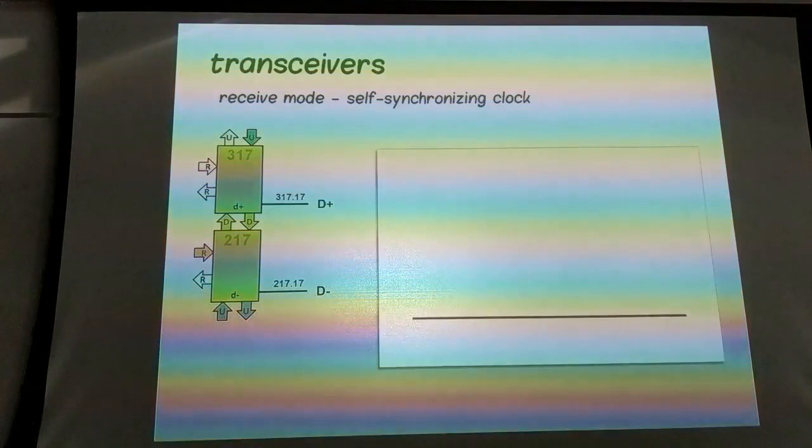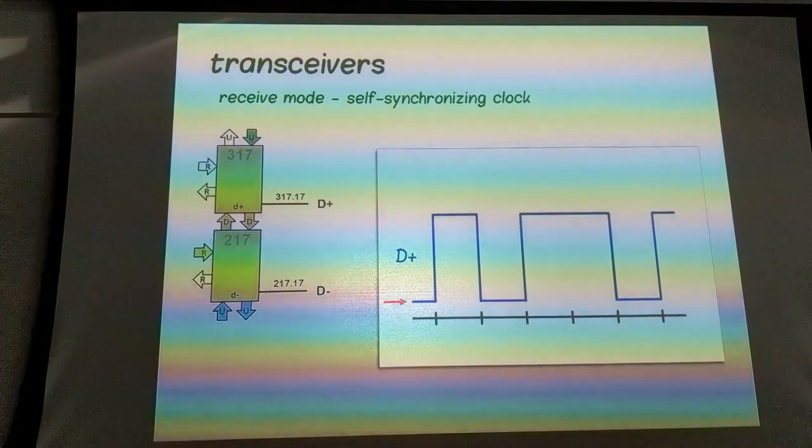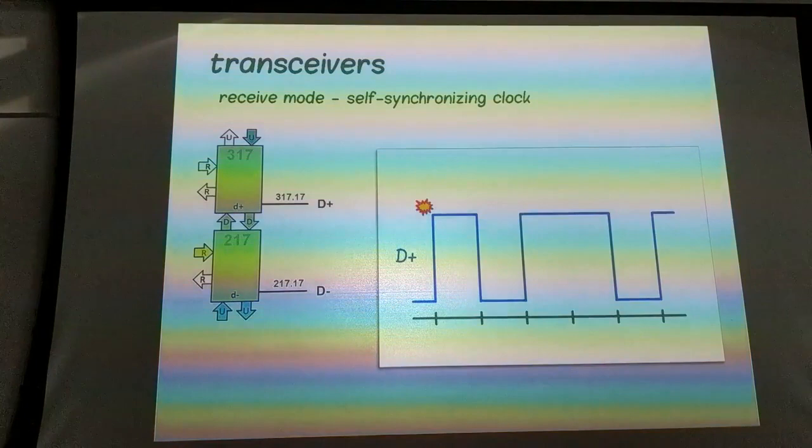We'll have a look at transceivers again, but now we'll see how they work in receive mode. The most challenging problem in receive mode is how to synchronize the receiver's clock to incoming data. A solution to this problem is a self-synchronizing clock. The algorithm is first explained graphically.